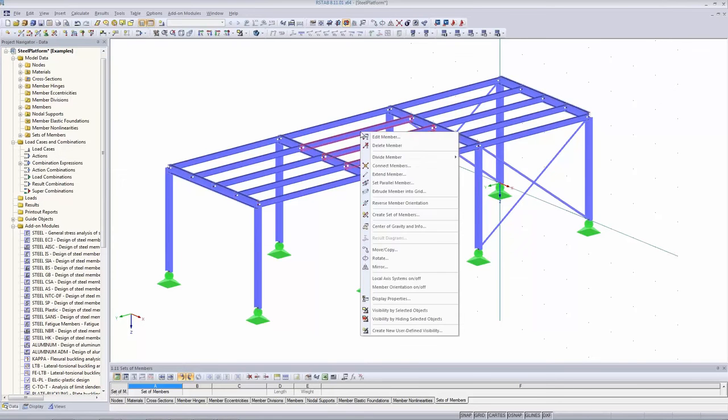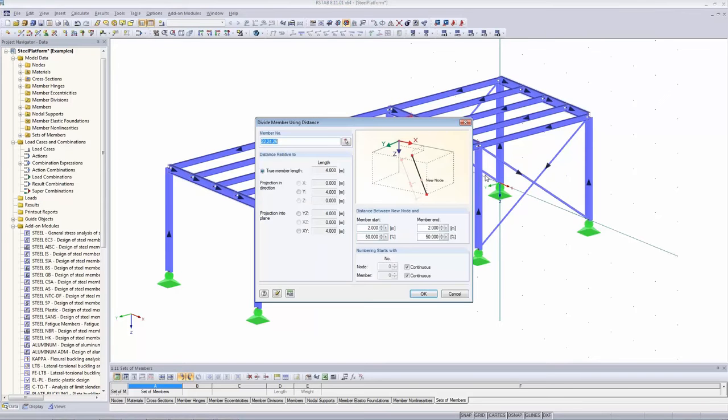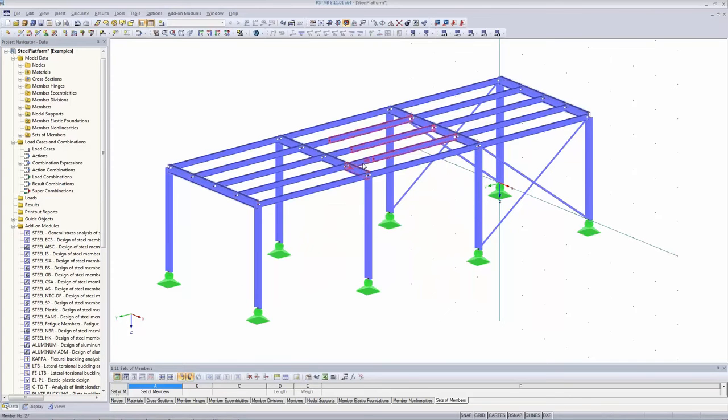So I'm going to select these 3 members and I want to divide them. When I click right on them, I have an option, divide member, and I can either define how many nodes I want to have in between, or I can also define a distance from the member start or from the member end. And I'm going to define 1 meter from the member end. I click OK, and you see what happened. It did split the members.